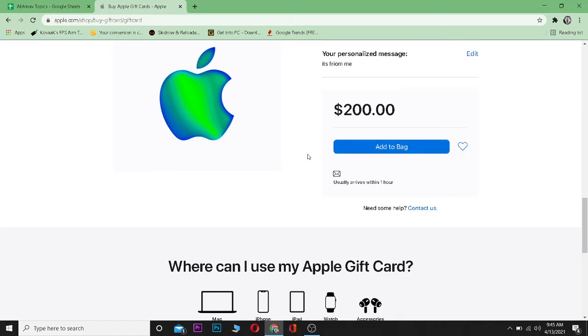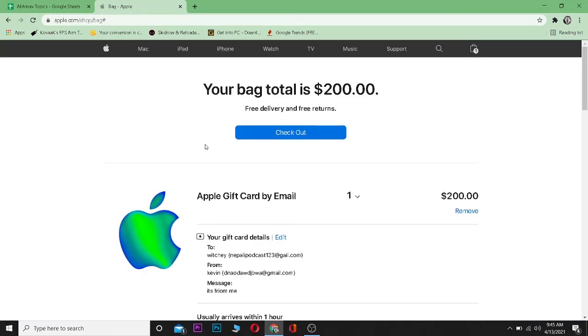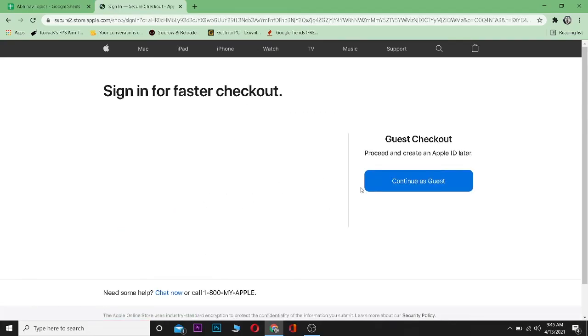Now after filling up all this form, you can click on add to bag. Once you click on add to bag, it's going to take you over here. Now this is going to be your total amount. Now you can click on checkout. After you click on checkout, you can click on continue as guest if you don't have an Apple ID.